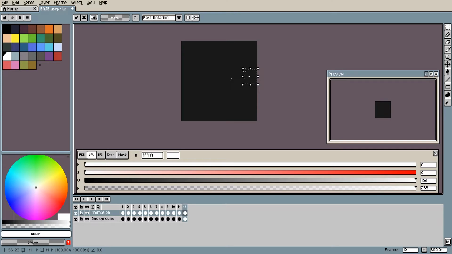So new frame: 1, 2, 3, 4. 1, 2, 3, 4, 5. 1, 2, 3, 4, 5, 6. 1, 2, 3, 4, 5, 6, 7. 1, 2, 3, 4, 5, 6, 7, 8. And then back to slowing. 1, 2, 3, 4, 5, 6, 7. 1, 2, 3, 4, 5, 6. 1, 2, 3, 4, 5. We don't need to do the last 4 pixels because as it loops over back to frame 1, it will be in the position we want it to be.